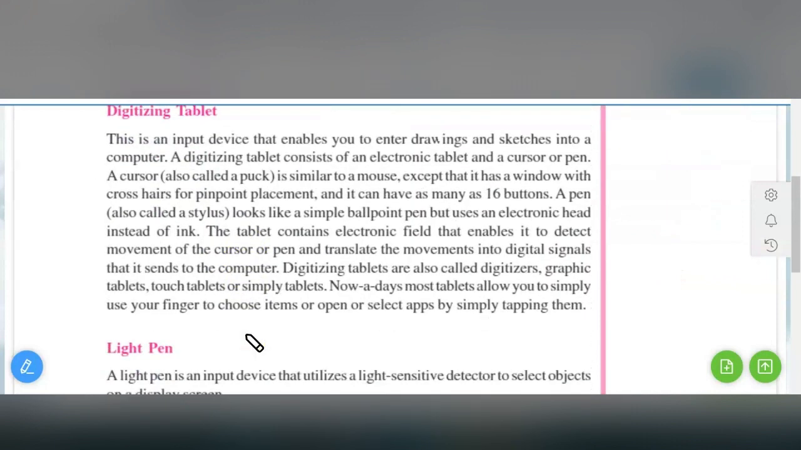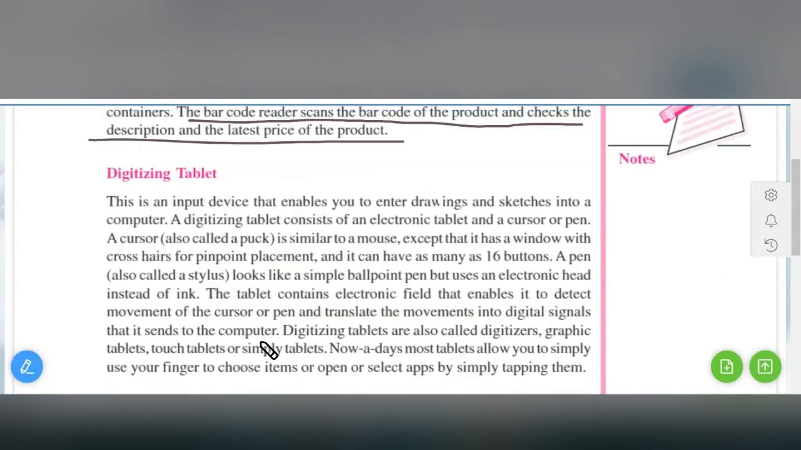Next is the digitalizing tablet, like the one I am using here. You can see the digitalizing tablet consists of an electronic tablet. You have a tablet kind of thing and a cursor or a pen. See, I am underlining this using that pen. The cursor is also known as a puck, similar to a mouse. It acts as a mouse. So this thing I'm using right here is this device, that cursor.